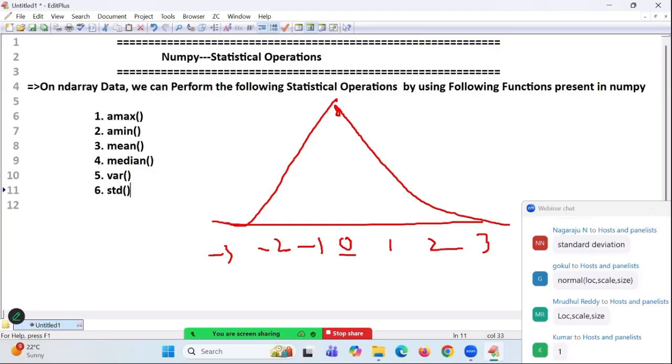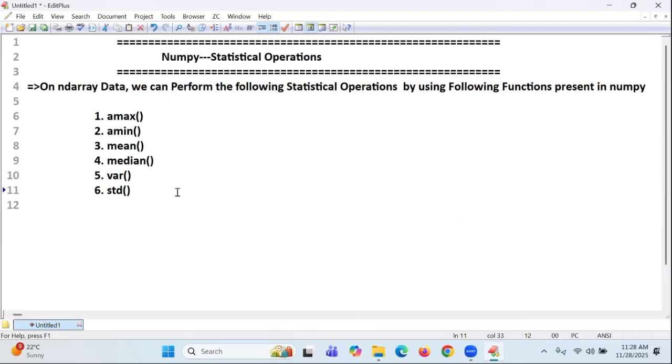What is this? This is called loc. And what is this called here? Scale. Scale is 1. So -3 plus 1 is -2, -2 plus 1 is -1, -1 plus 1 is 0, 0 plus 1, like this. This is called what? Bell curve, right? Already, this is very simple. So these are the functions we use under statistical operations.